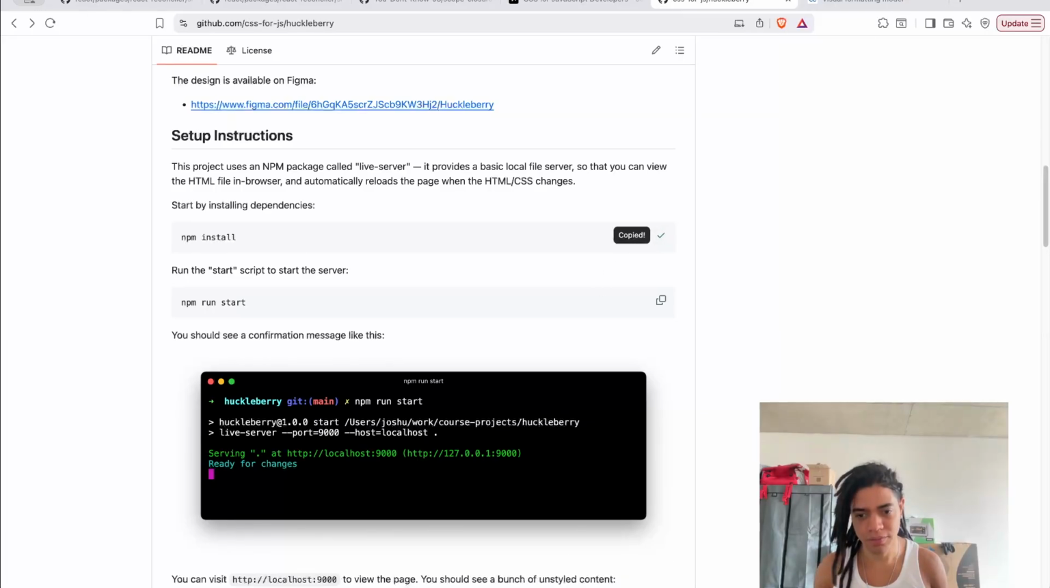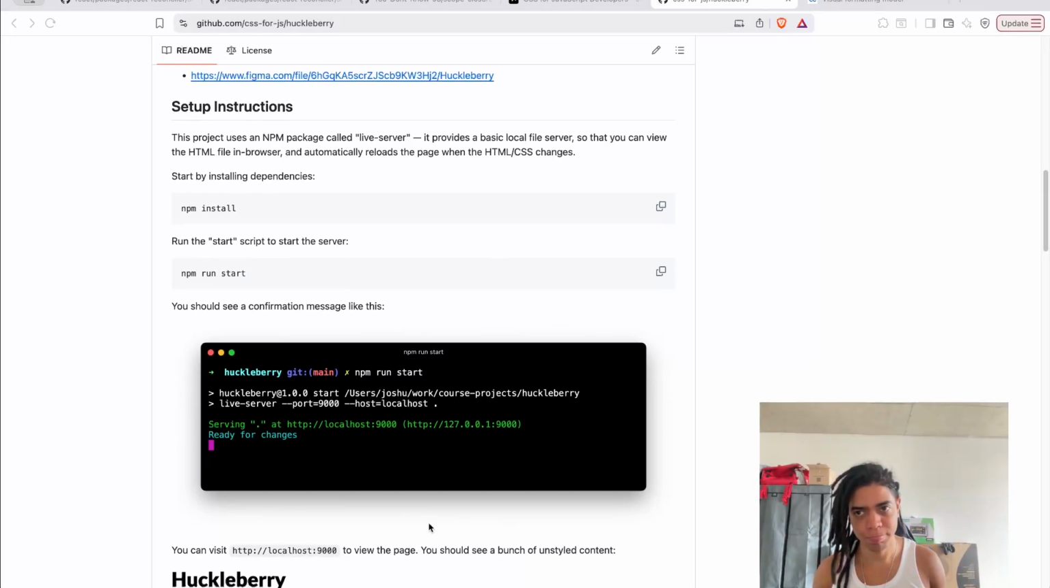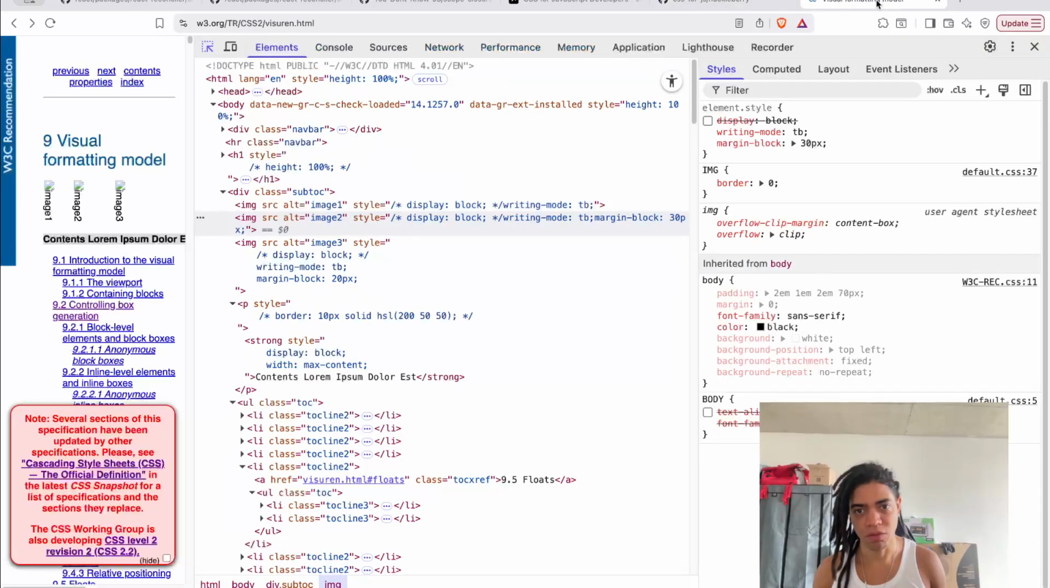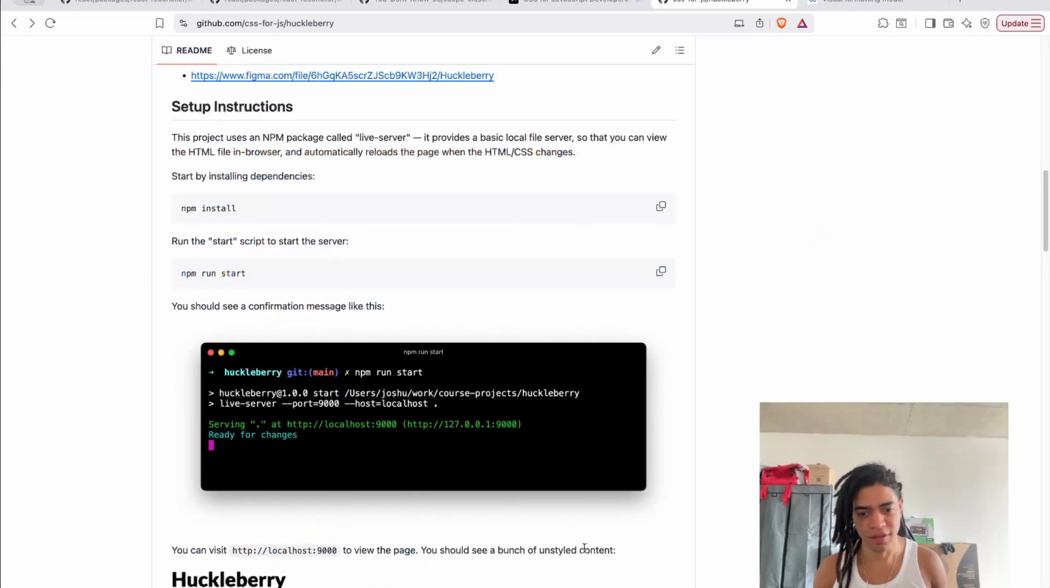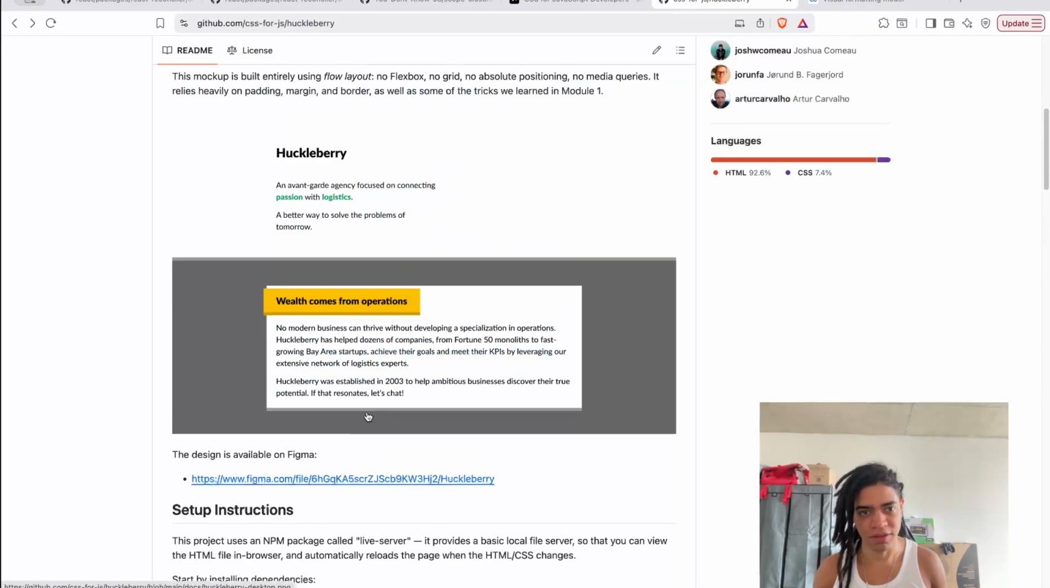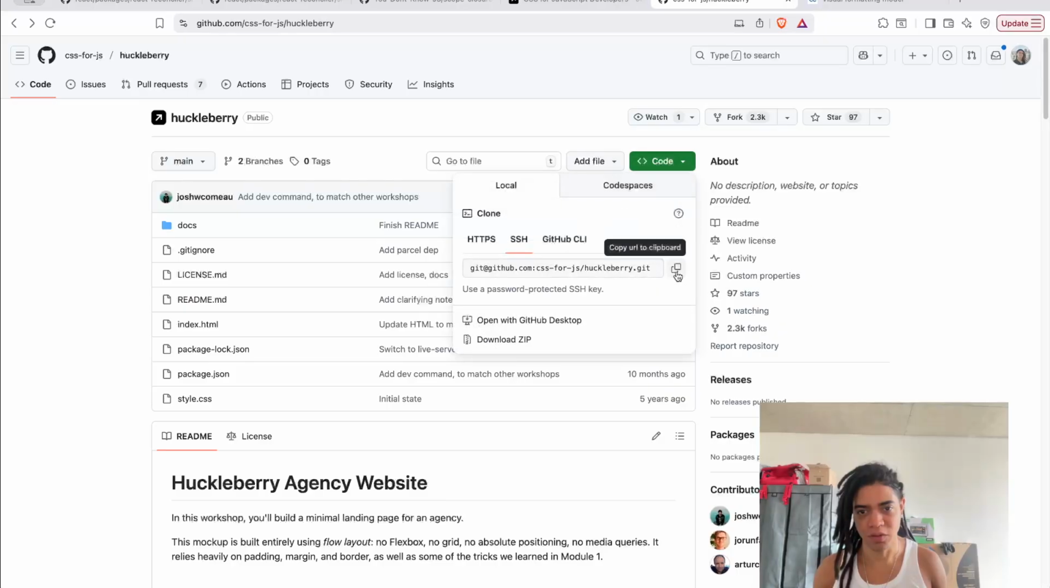So take a dig, and you can see here. Wow, I have a lot of time to not even touch anything here. Visual formatting model. Yeah, I got a lot of time. Not even touching here. Okay.